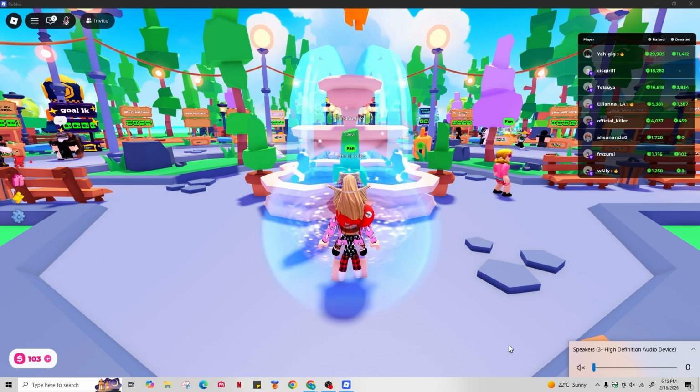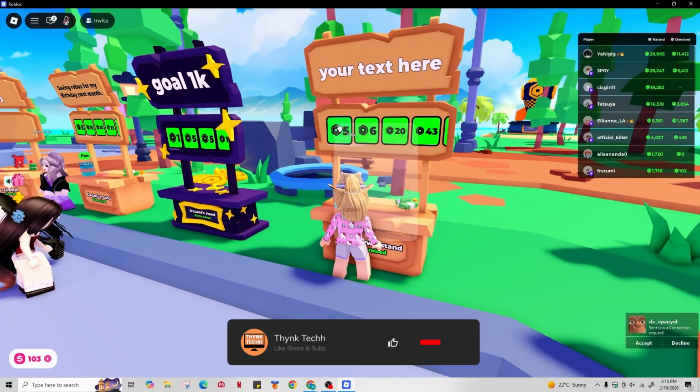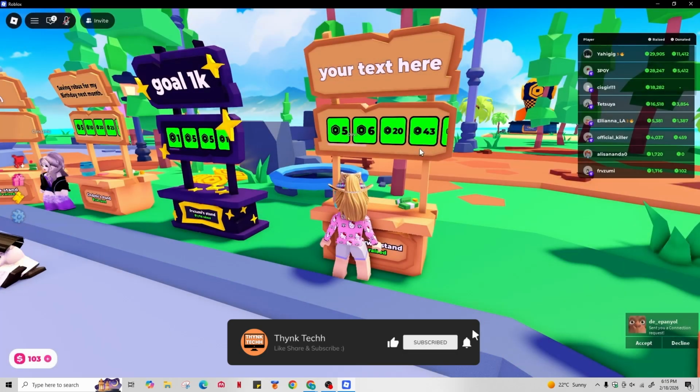And here, once you're inside the game, go to the stand and choose the amount that you want to donate. Tap on the Robux icon, then tap on Donate.